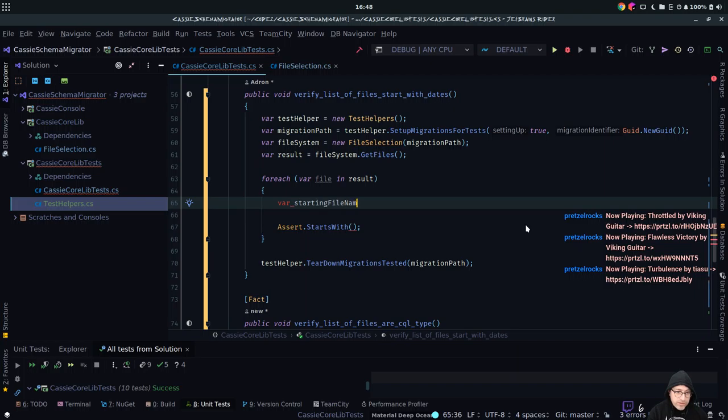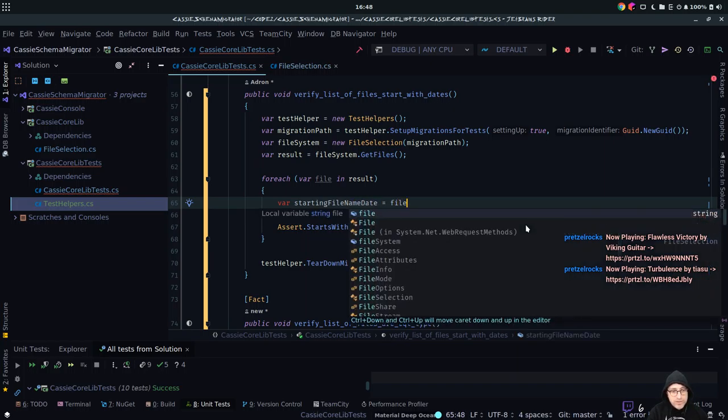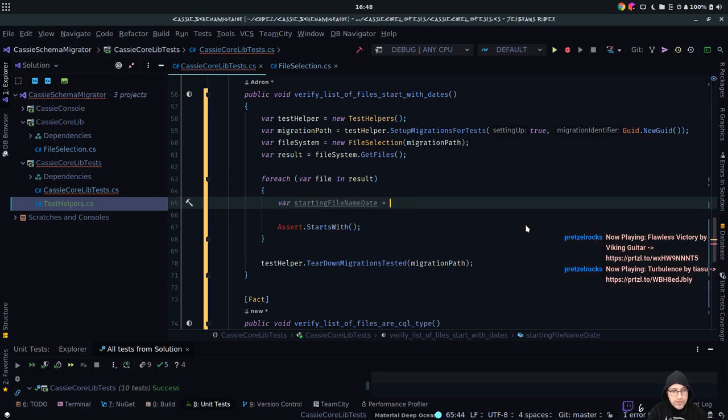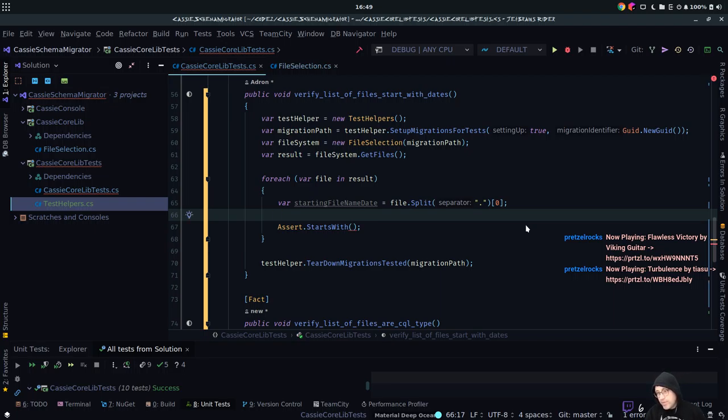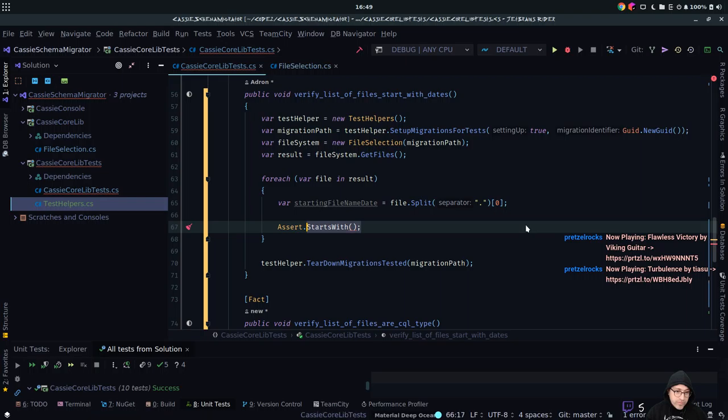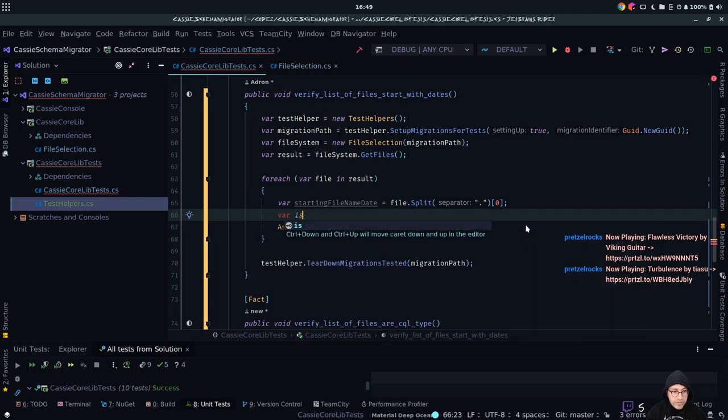var starting file name date equals file dot split. Is there a split? Yeah, okay, split by dots. And then part one, right? If that can even happen. So the method should clean it up though, and should yank out that part. And if it's not there, this should be fine. So it'll look at that first part, and it starts with a date. I actually call it date file.